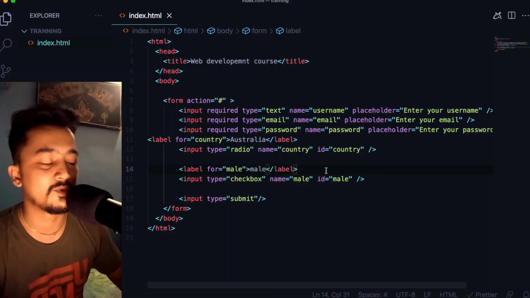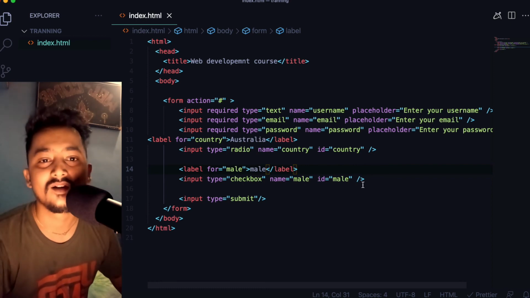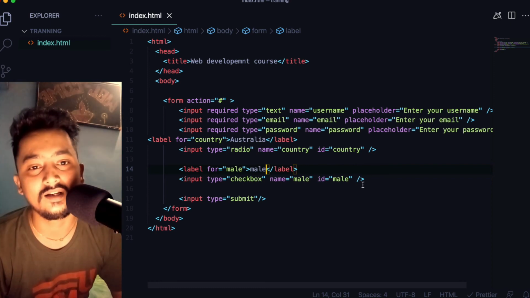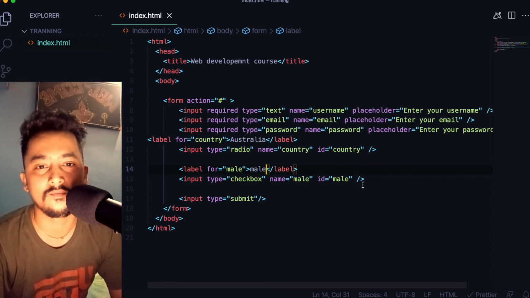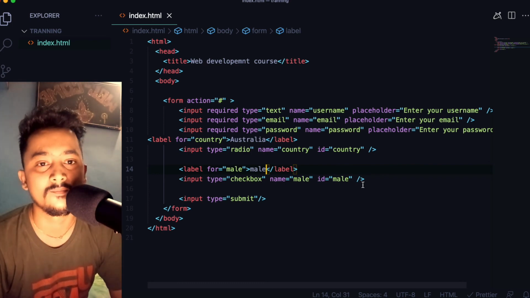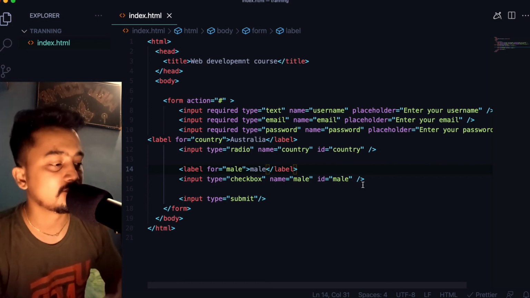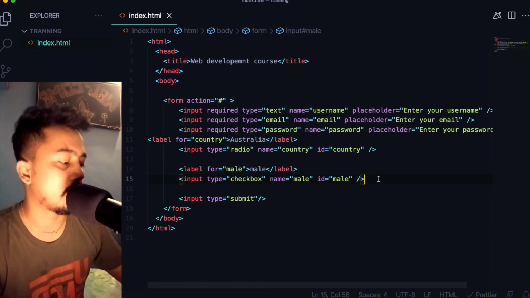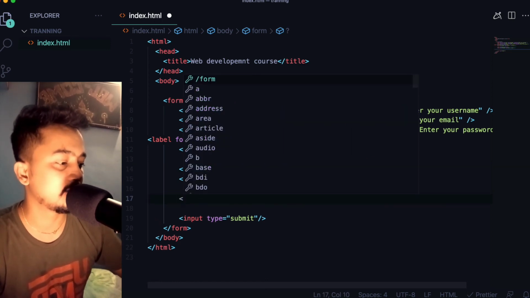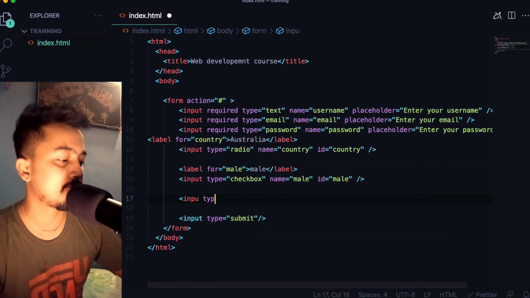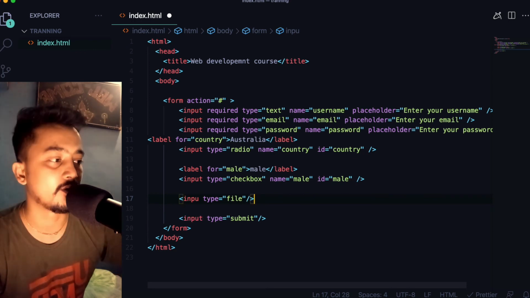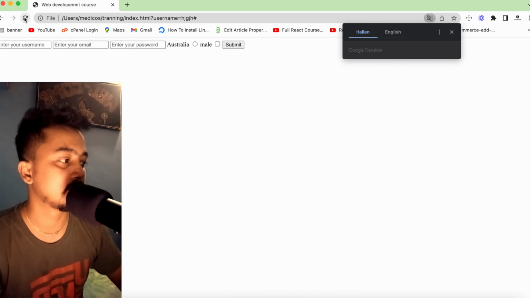Now let's create another input type called file. The use case of input type file is so that we can upload images, videos, or audios, or any kind of file that you want to upload in your browser. Let's create an input type file. I'll go out here and say input. I'll give it a type, and I'll give it a type of file like this. I'll close it like this, save it, and go to my browser and refresh it.